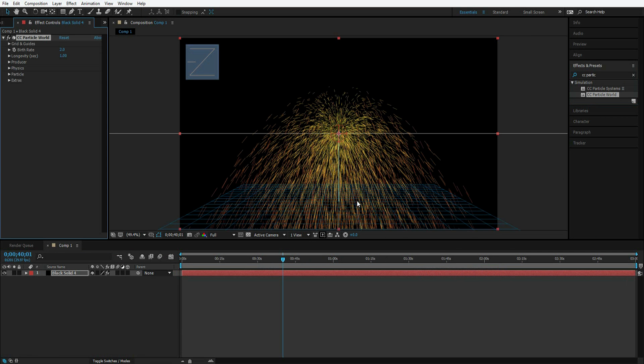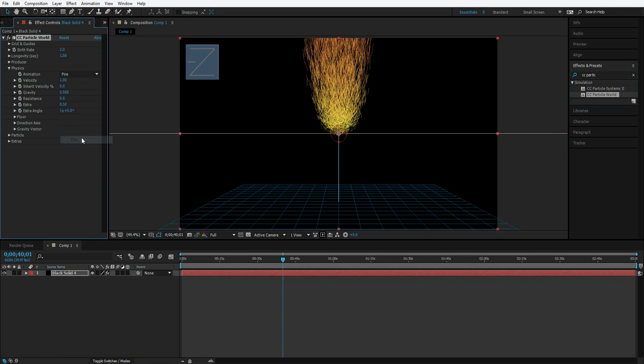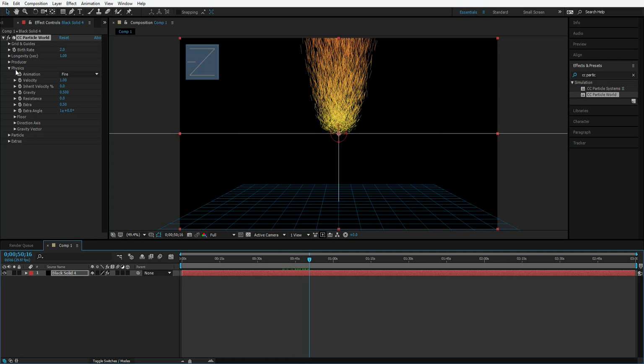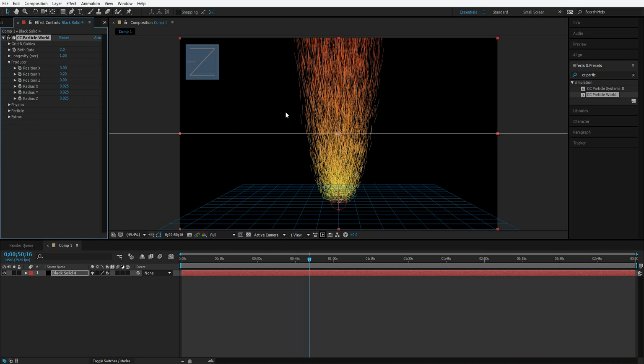And as you can see, we've got these particles, but they're going downwards. Fire doesn't do that. As we all know, heat rises. So we're going to change that. We're going to go Physics to Animation and set Explosive to Fire. Now we've got more of a fiery look. But now we can't really see the effect. So we're going to go to Producer and put Position Y down. So now I can see it a bit better.